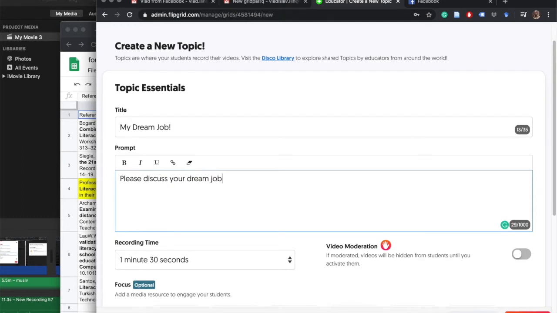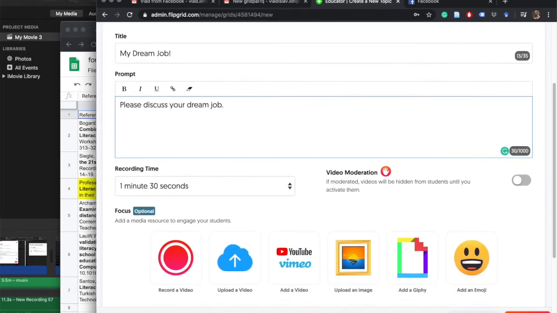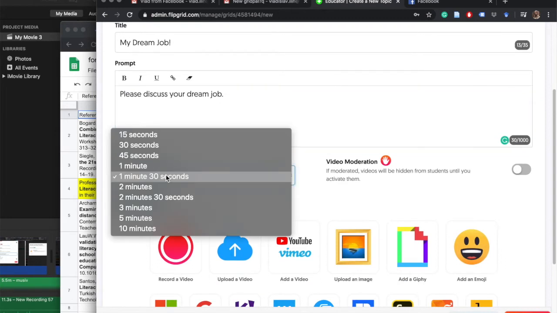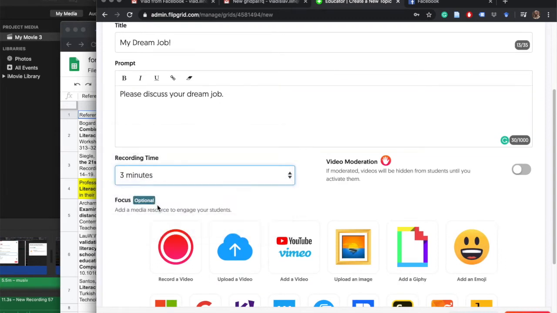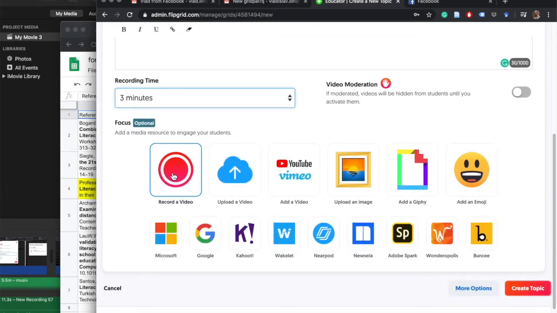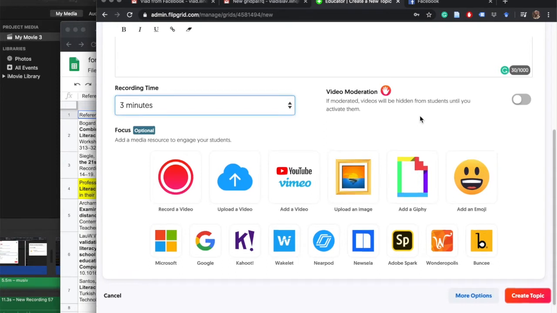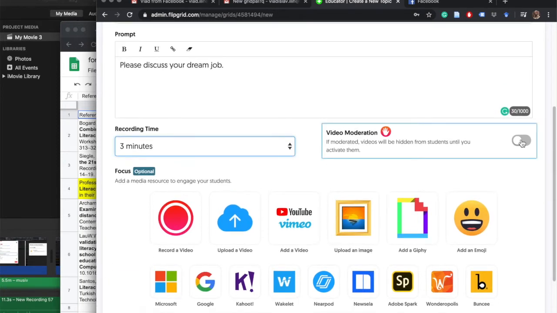Next, select the maximum recording time. You can select up to 5 minutes, but generally you might want to keep it under 2 minutes because 3-minute videos are long. You can also upload your videos from various resources or even upload images or create your own emojis. Video moderation is a fantastic feature.